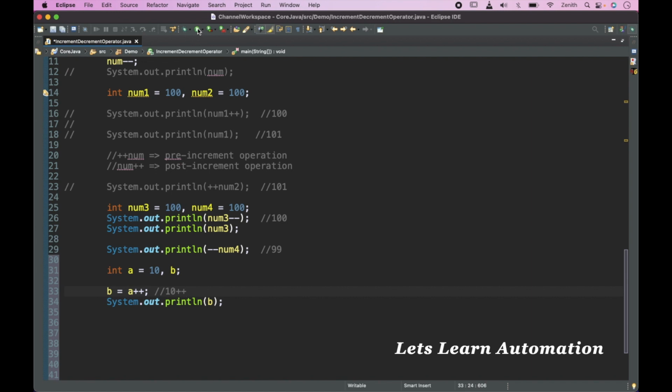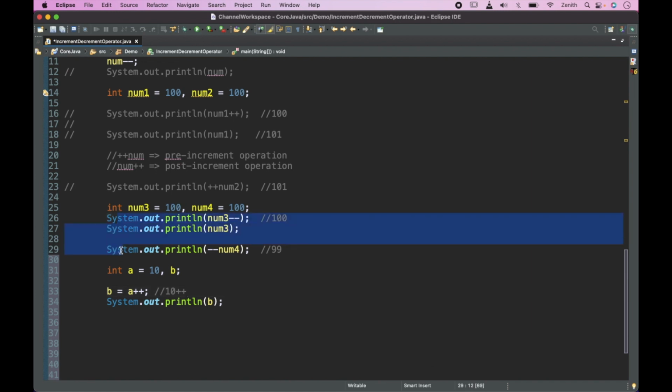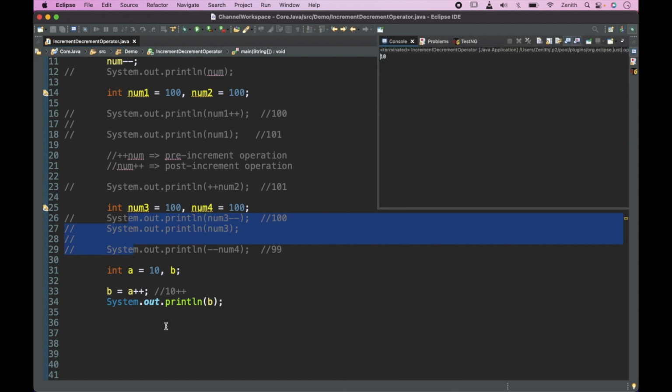If I execute this, okay, let's comment this thing. This is not required, otherwise we'll get confused. So let's focus on this thing only. Let's run this. Now what are we getting? a is 10, and we are incrementing the value of a and assigning it to b. But here we are using the post-increment operation. So first of all the value of a is assigned to b, then it is going to increment. That's why in this output we are getting b equal to 10.